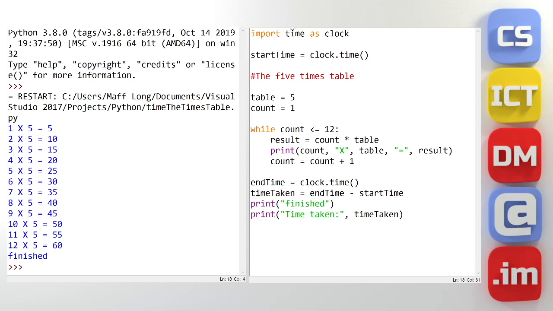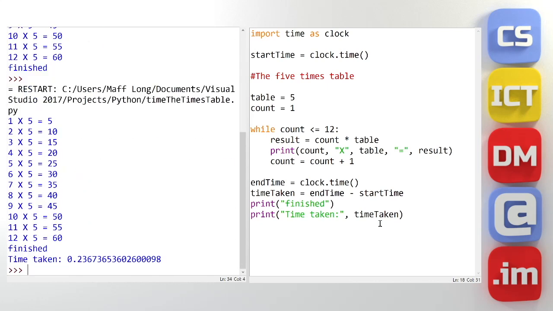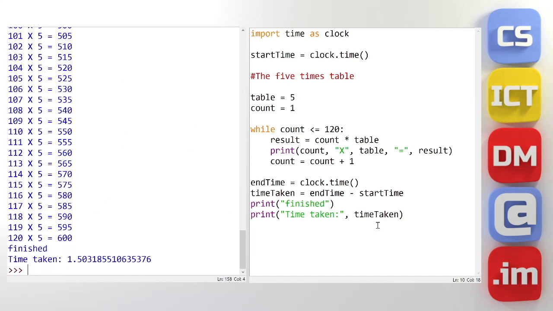So let's run this program now. Okay, save my program, and there it is. It took 0.23673653602600098 seconds. So not even a quarter of a second to do that. Now if we want to see how long it would take to do 120 of the 5 times table, we can just run that again. And off it goes, and that time it took 1.5031855510635376 seconds to do it. So that's nice and fast.